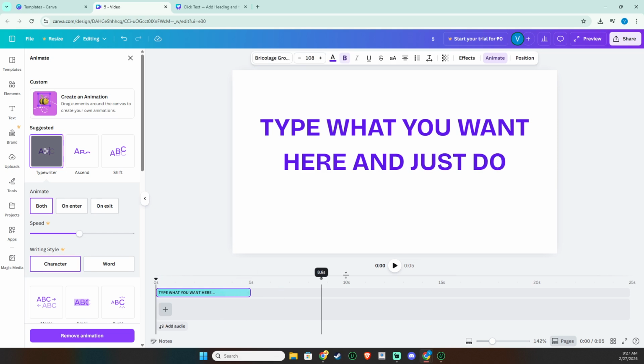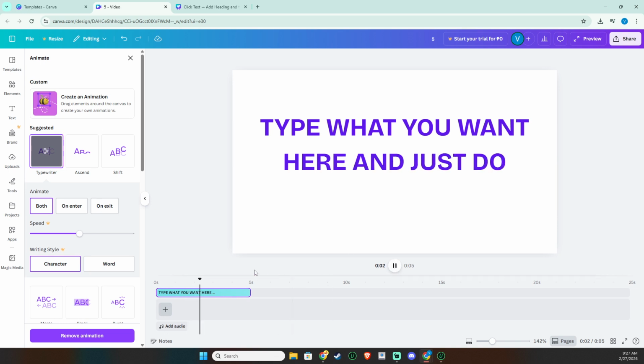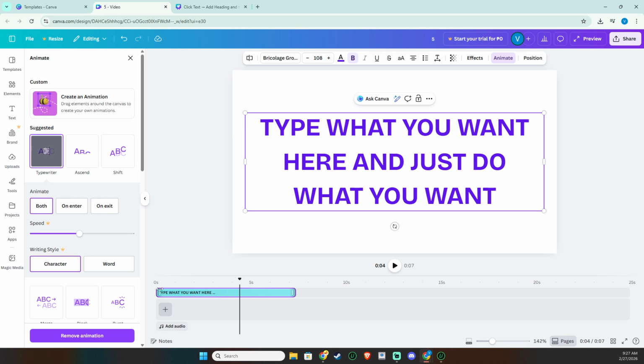To preview how it looks in motion, click the play button at the top right and watch your text type itself across the screen. If anything feels off, tweak your wording, font size, or line breaks for better rhythm, then preview again. And that's all it takes.